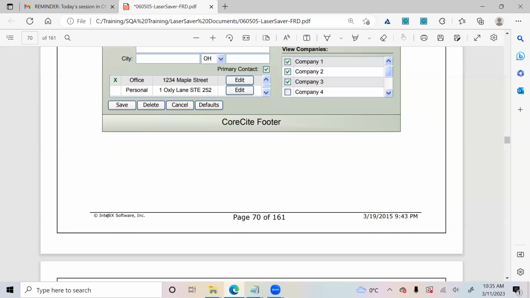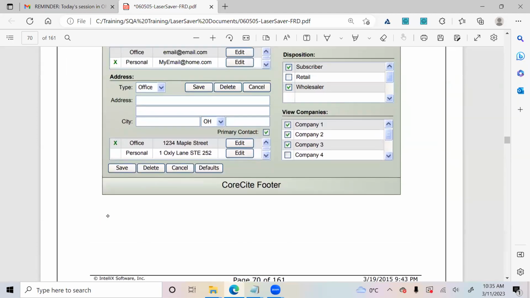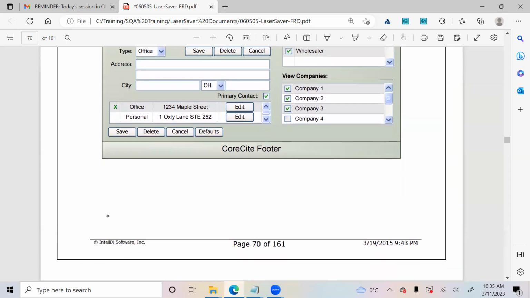Okay, because all this is dummy data, like company 1, company 2, something like that. It's not real information.